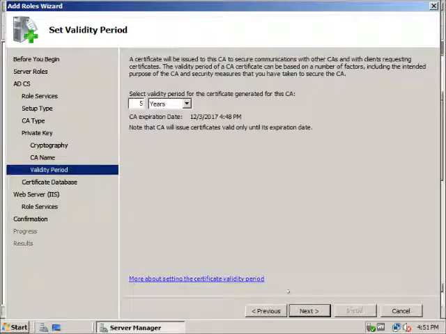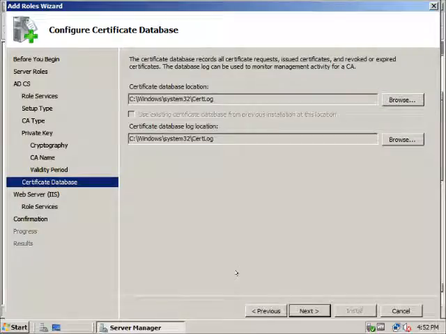In the Set Validity Period window, you can set the validity period of the certificate issued by the CA. This depends on how the CA is used and the types of certificates it will issue. Just hit Next to the Configure Certificate Database and choose where the certificates and the certificate log should be stored. We're just going to use the default locations.